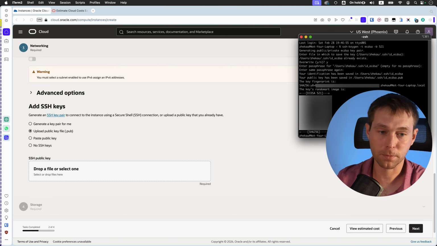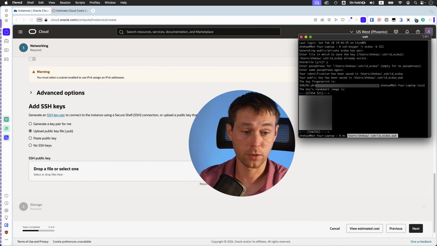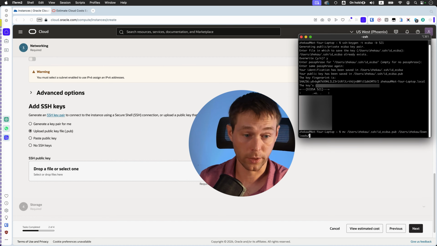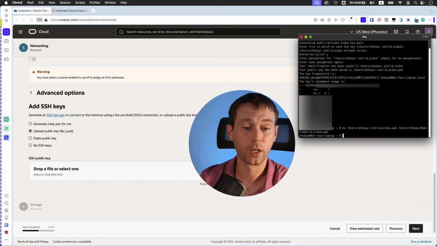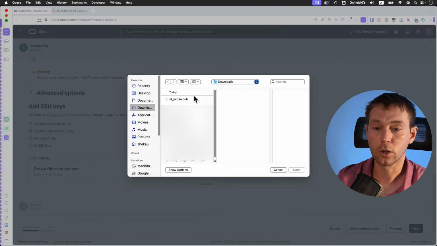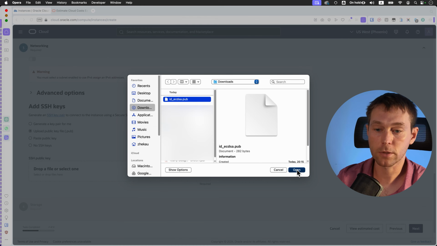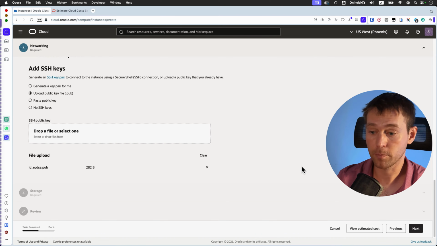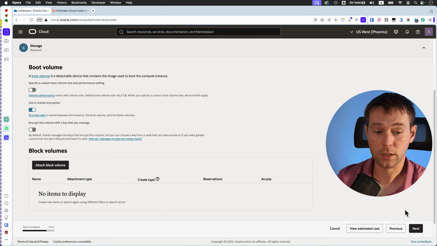It typically is very hard to find it using the Finder. So what I usually do is move it to like the downloads folder or something. And then we just need to make sure that we also put the file name. Okay, we click drop file or select one, go find it in our downloads folder, select it, and click next.